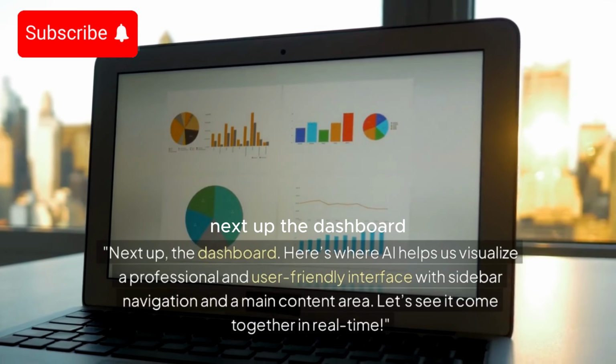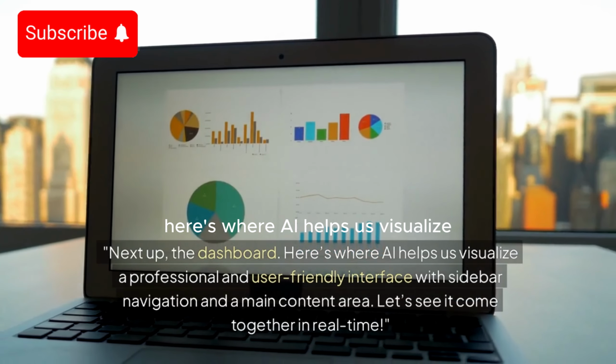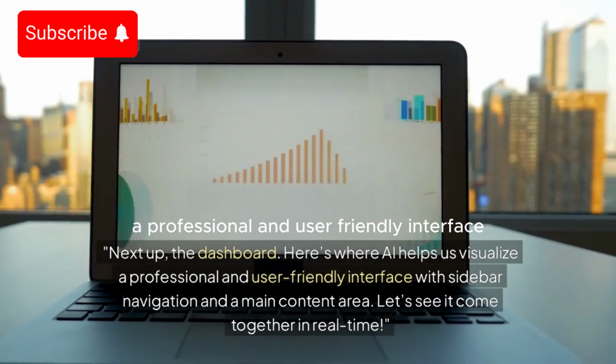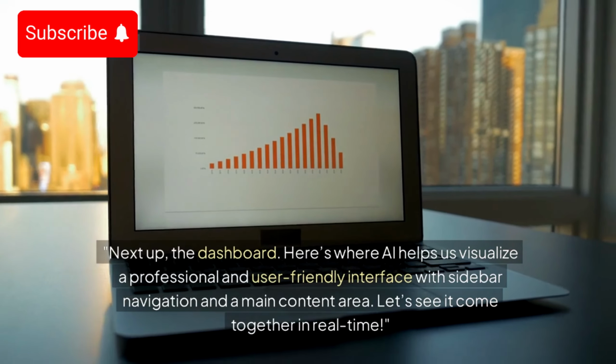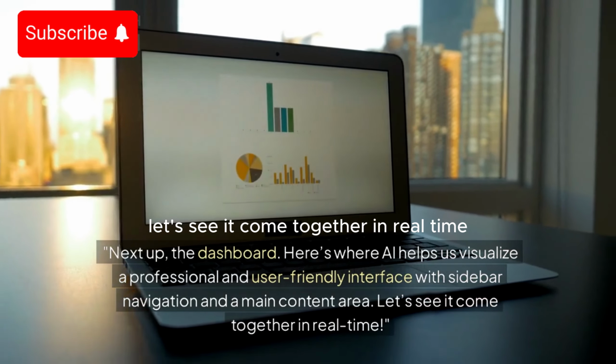Dynamic time-lapse of the AI creating the sidebar and dashboard layout. Next up, the dashboard. Here's where AI helps us visualize a professional and user-friendly interface with sidebar navigation and a main content area. Let's see it come together in real time.